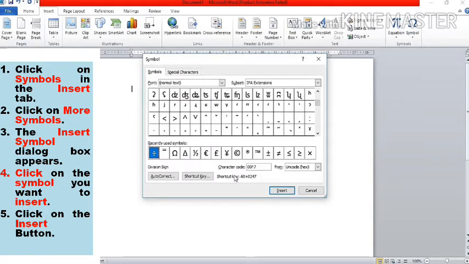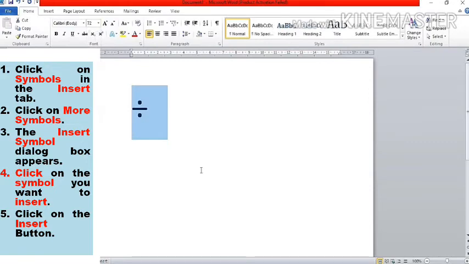Click on this one, and the last step, click on the symbol you want to insert. Step 4, and lastly step 5. Click on the insert button. There.